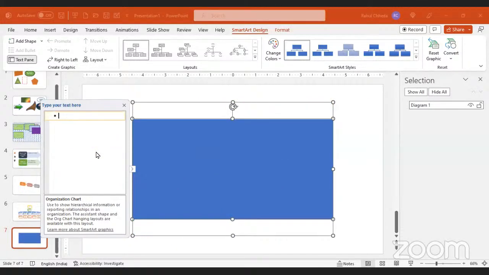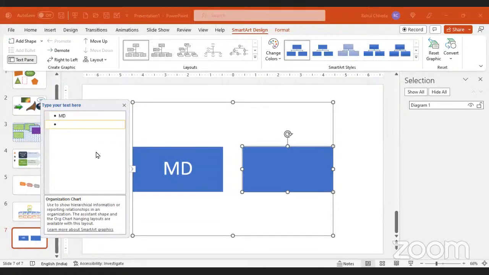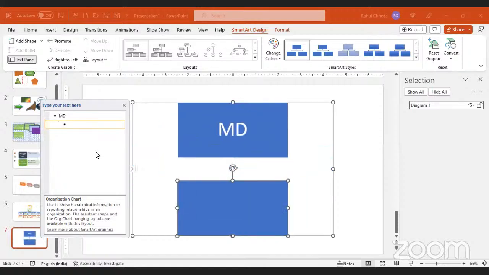Then the next step, what I do here is I remove all these points from the text pane and come at the first point. And then you will type the first level of your hierarchy. Let's say MD, enter. As you enter, the next bullet which adds is at the same level. But I want the next level to be created, which is below MD. So press tab key. So it will add it below it. And then we type here CEO.